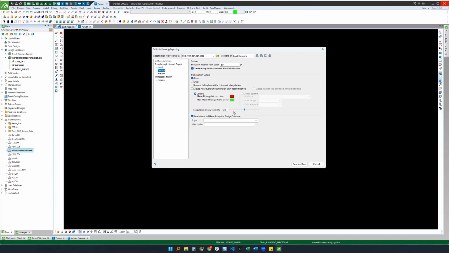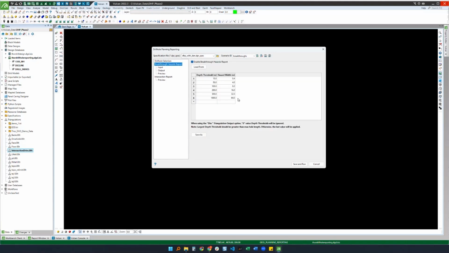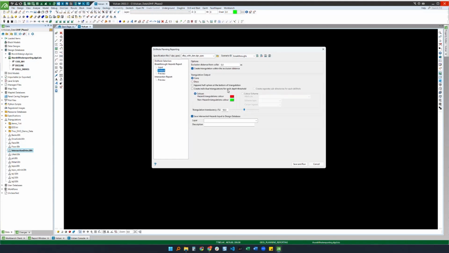You've got the option to append a half sphere at the bottom of the triangulation. This will essentially give you a buffer at the end of hole for your drill hole. You also have the option to create individual triangulations for each of your depth thresholds that you've defined. If you do that, you've got the option to create separate subdirectories for each drill hole. This can be quite handy because if you've got long holes and lots of depth thresholds, it's going to keep it neat and organized in separate subdirectories rather than everything getting jammed into a single folder, which can get quite messy.